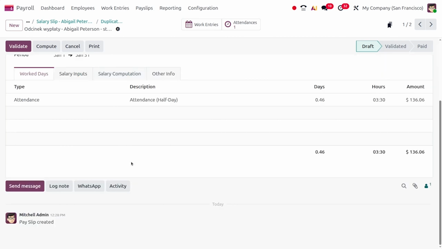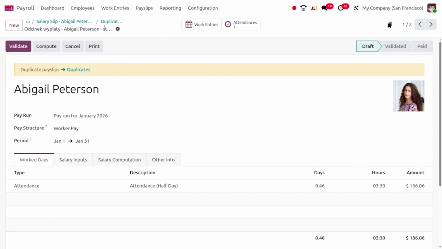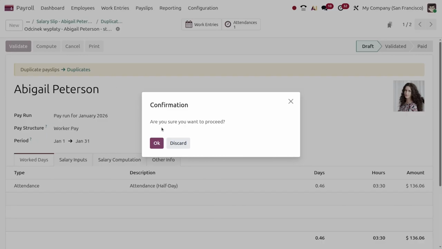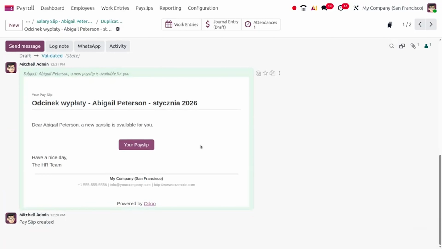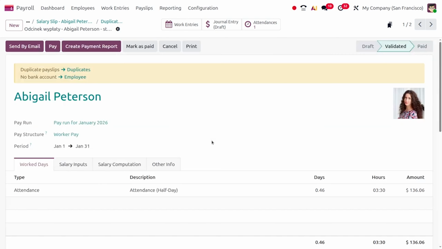So here you can see the payslip is created, but we haven't finished with it. So let's click on validate, and you can see that we'll be getting a confirmation asking are you sure you want to proceed. So let's click on validate. So when it's validated, which means when we confirm this, we can send by email. So you would be able to see that currently we have sent the payslip to the employee through email.